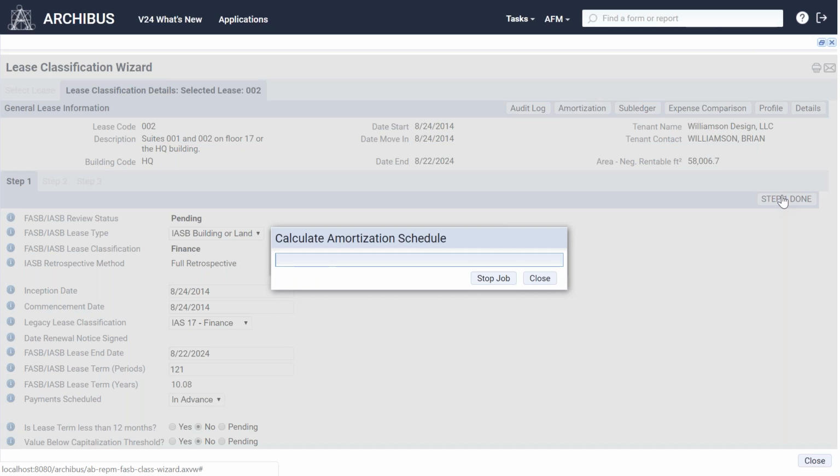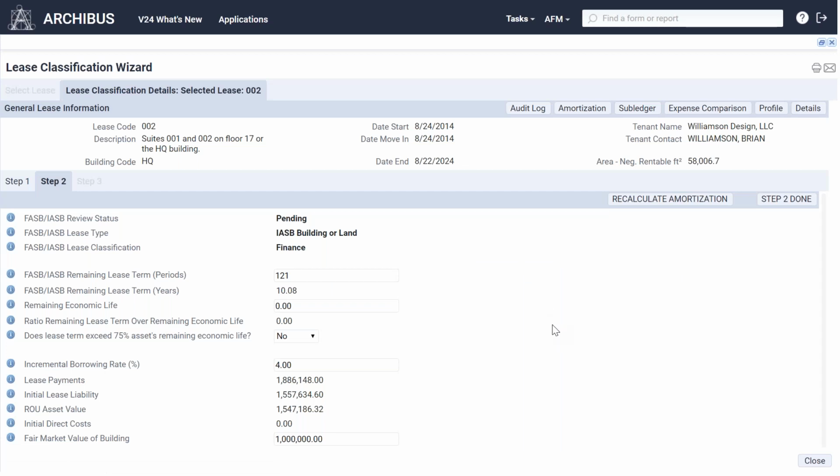As part of this classification, it's going to calculate things such as your amortization schedule. It's also going to calculate your liability and your expenses, as well as your right of use for your asset. So those are all things that are required as part of those standards for you to capture. So as you can see here, Archibus is doing that work for you, so you're not trying to figure this out in Excel on your own.